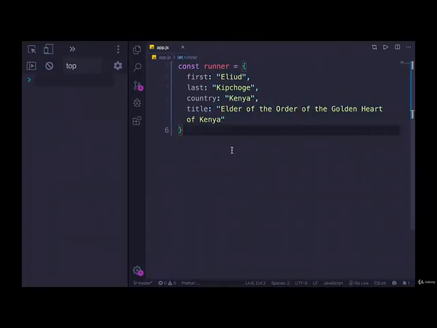So here's an example. I have an object called runner. I'm still going with the marathon theme. We've got first is Eliud, last name is Kipchoge, country is Kenya, and title. This is pretty crazy. I was checking out his Wikipedia page, and he had this after his name. Elder of the Order of the Golden Heart of Kenya. That's a pretty awesome title. Elder of the Order of the Golden Heart of Kenya. It's a little long, but pretty cool.